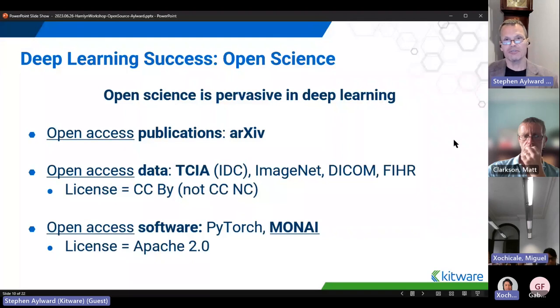Where are these publications coming from? In the tutorials, we're constantly citing arXiv. arXiv is the repo where if you do anything interesting in deep learning, you put it in arXiv before it shows up even at CVPR. It is the open access publication portal, but then a lot of journals are now open access as well. And then we have open access data.